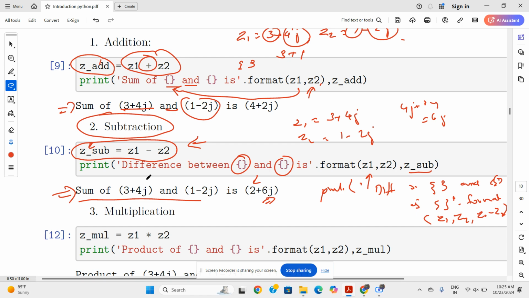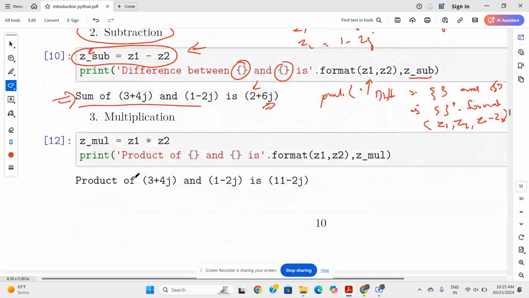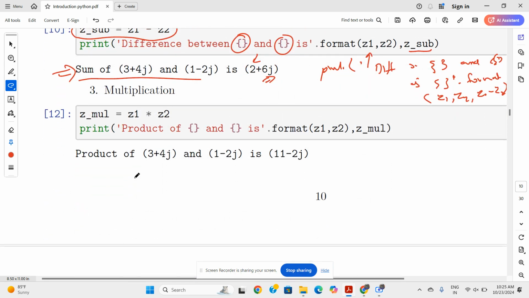Okay, so it's very simple. Now multiplication. Okay, there is no need to teach anything in particular. Z underscore mul equal to Z1 into Z2, then product of first bracket, second bracket is comma result. Okay, so it will do this 3 plus 4j into 1 minus 2j, and the result will be printed here.